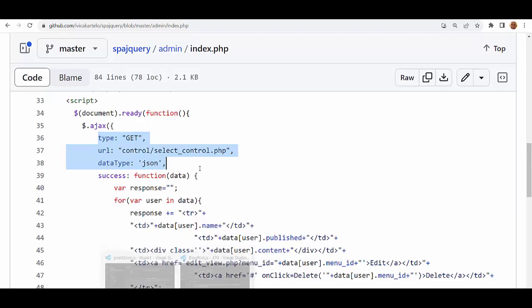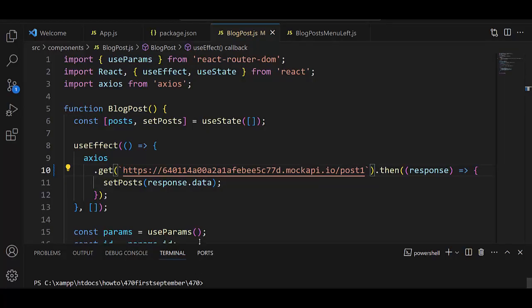Also, this was before promise. Ajax, jQuery use Ajax. And after 2015, we have JavaScript 6. We have promise, the object promise goes into JavaScript. And now we can look here.